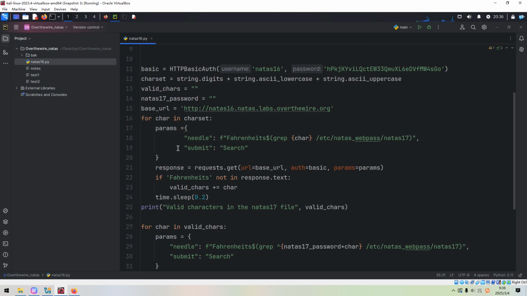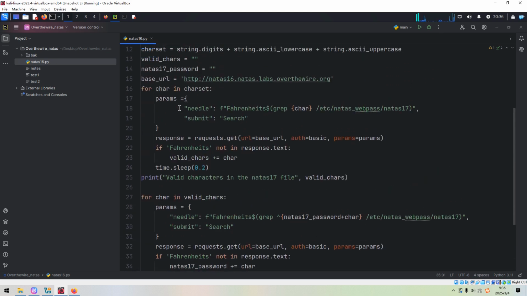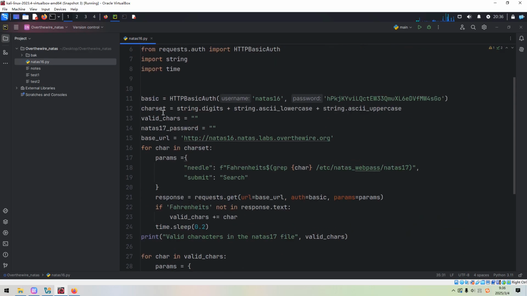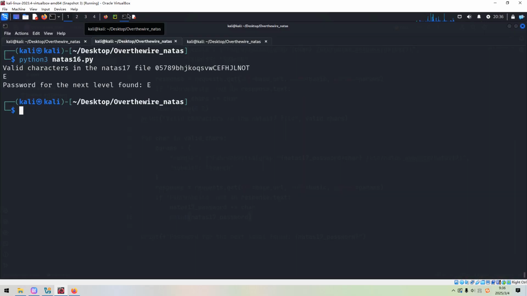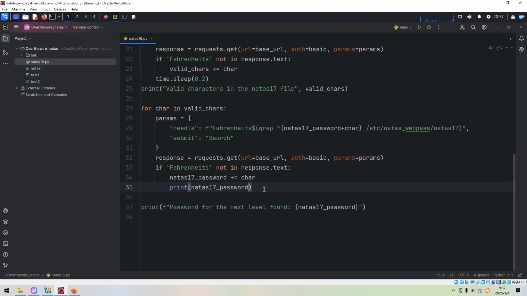So we have 2 for loops here. The first for loop is to retrieve valid characters from the possible character set or the collections. And then we can use the regular expression to get the order of such characters. Password for the next level found. Valid, the E. I think there is something wrong. Password for the next level found. Just 1 character. There is something wrong.